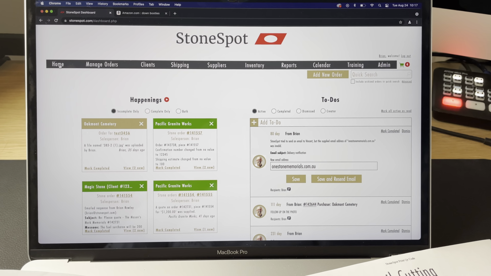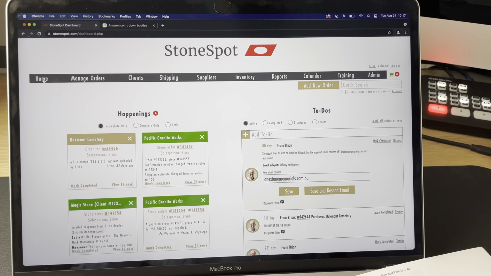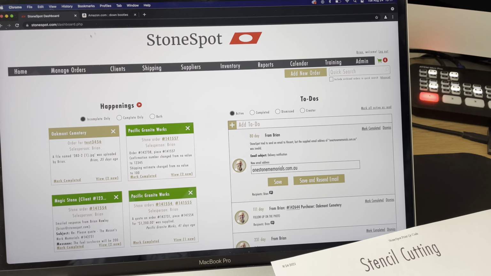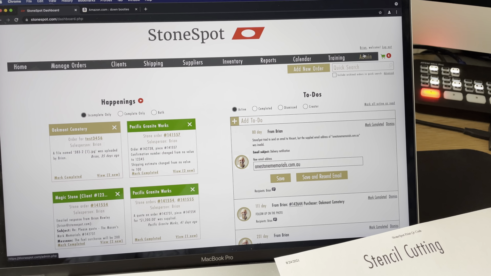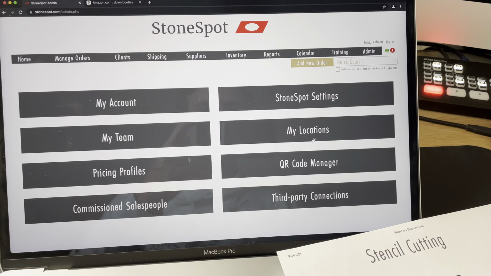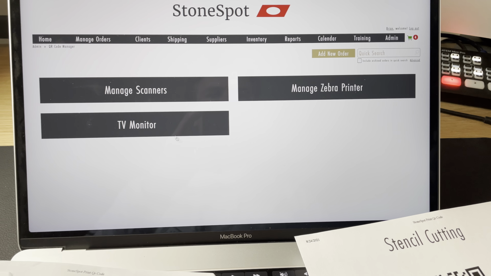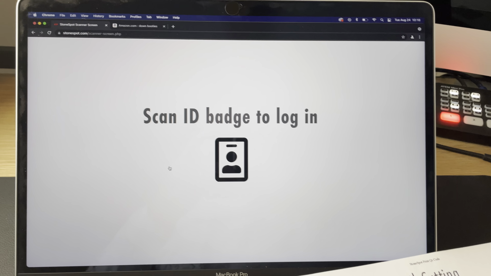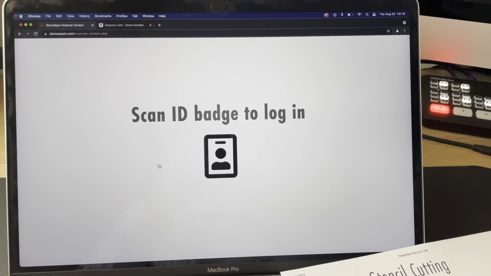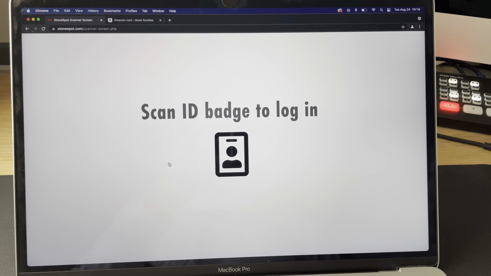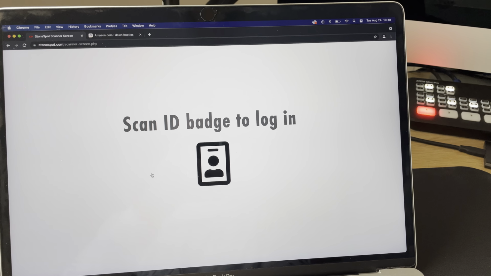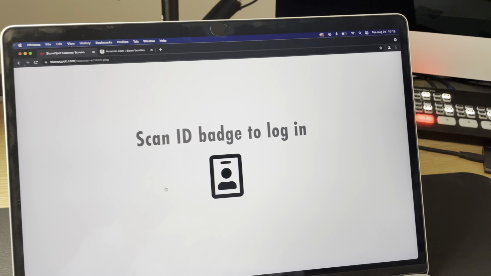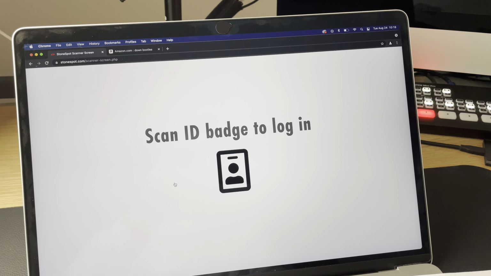I'm going to show you how to use the production barcode system in StoneSpot. So first thing I'm going to want to do is go to Admin, and then here to QR Code Manager, and then to TV Monitor. And this is actually meant to be used on a big screen TV in your shop, but of course you can use a computer screen or whatever you happen to have available to you.